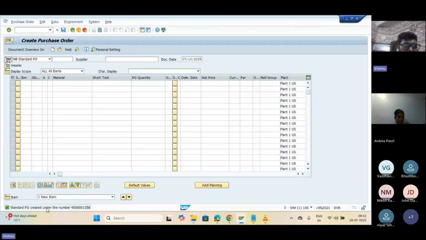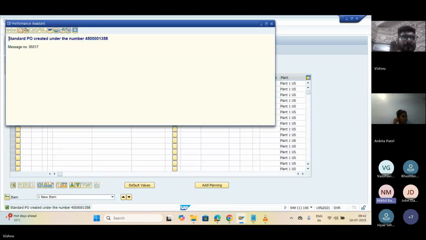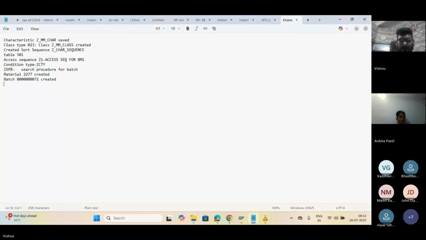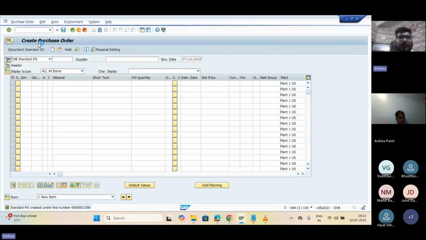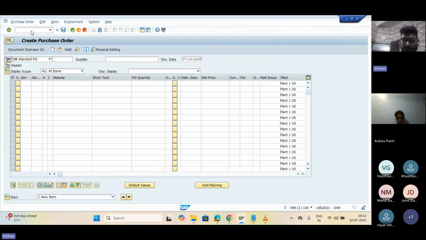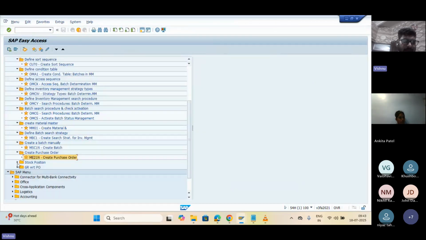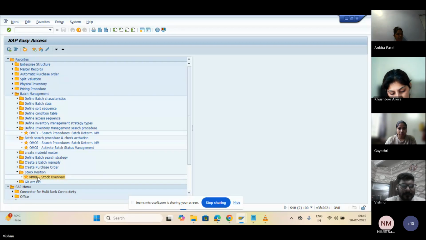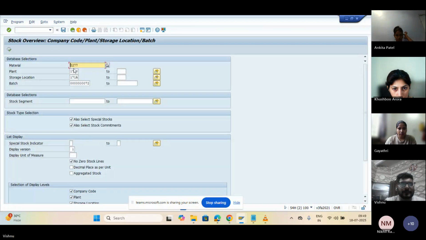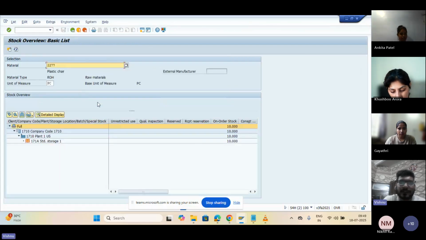So my PO number has been generated. Standard PO generated. Now let's check the stock position. Click on execute. We see that for this material we have ordered 10 materials, so it is on order stock.